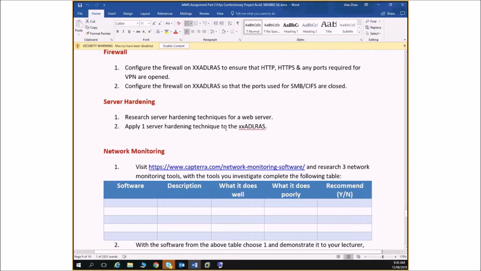And there's server hardening. So this is a bit of research again. You're going to do research on server hardening techniques for web servers, or Microsoft web servers, not any web servers, Microsoft IIS. And you're going to implement a particular server hardening technique to your web server.